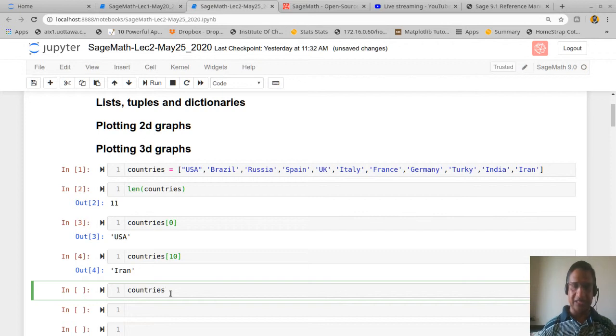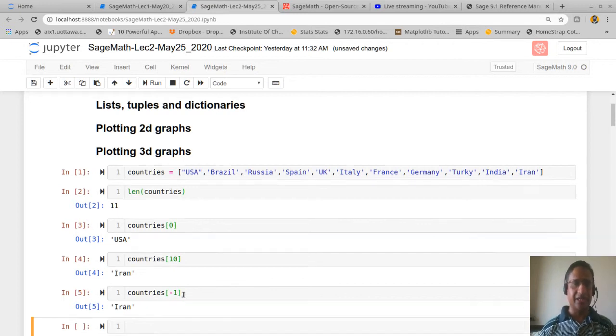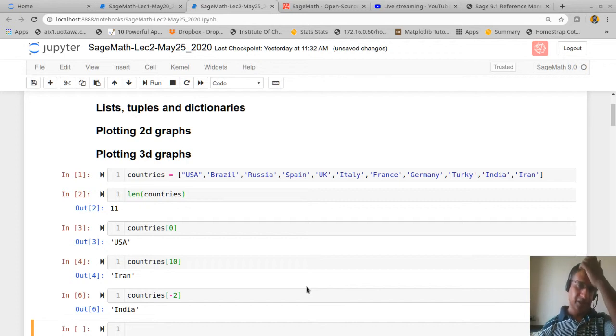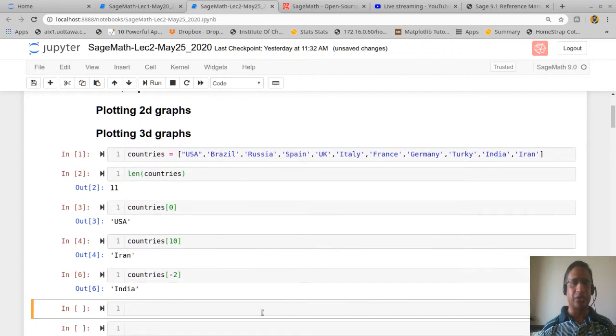You can also have a negative index. If I say countries[-1], it gives you the last entry, so -1 starts from the end side. If I say -2 instead of -1, you can see it will be the second last, which is India. This is how you can extract any particular entry from a list. There are various other things it allows you to do. So for example, let me define one more list, then we will look at some more concepts.